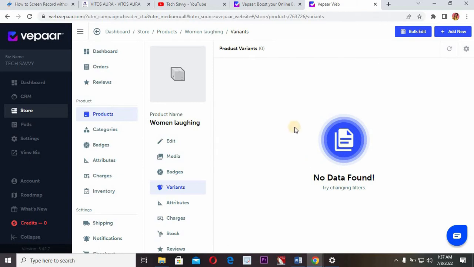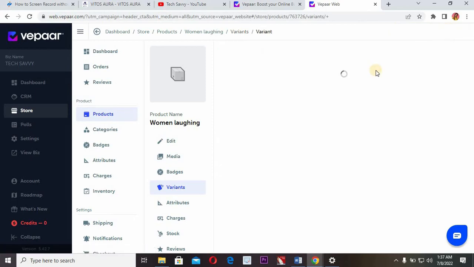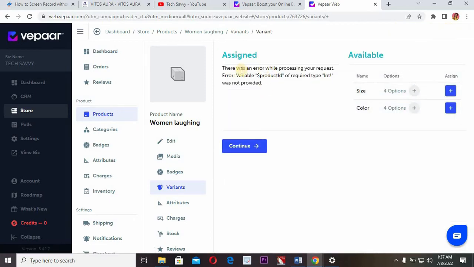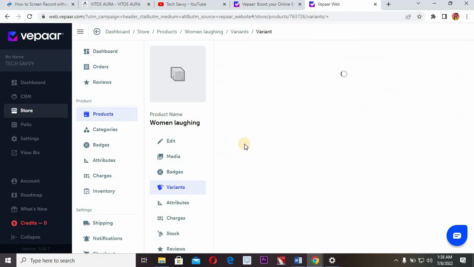We don't have any option for variant right now. So if you want to add new, you can add a new variant. So see the option to add. Okay, so you can see the sizes now. There was an error processing a request. That being said, just come here and say add. Don't forget to add these two. It's very important. It will enable you to work with the attributes. So the next thing you want to do is to click on continue.